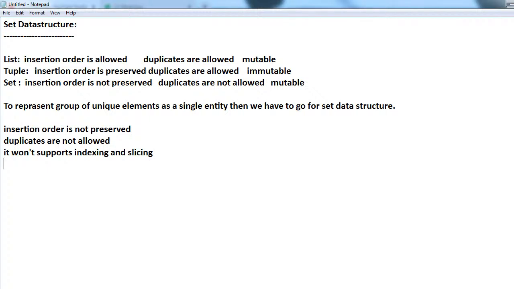So next, the elements are enclosed with curly braces. If you go for list data structure, in a list the elements are enclosed with what? Square brackets. If you go for tuple data structure, the elements are enclosed with what? Parentheses. In set the elements are enclosed with curly braces.